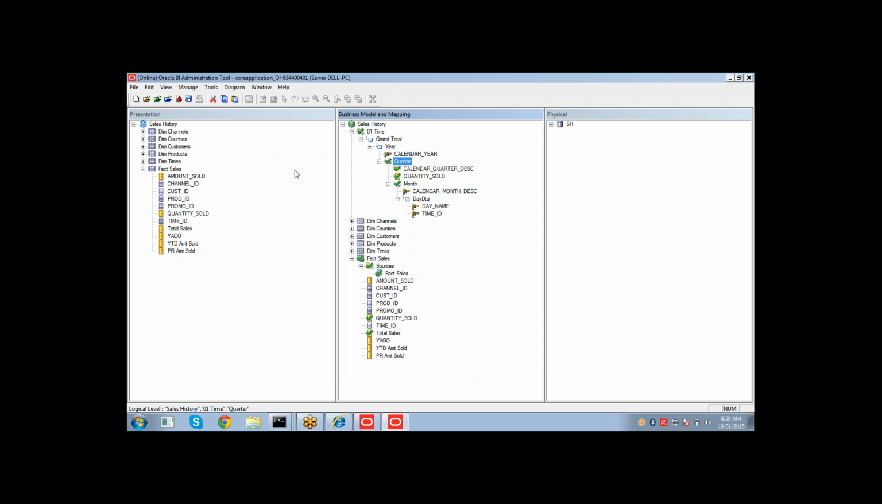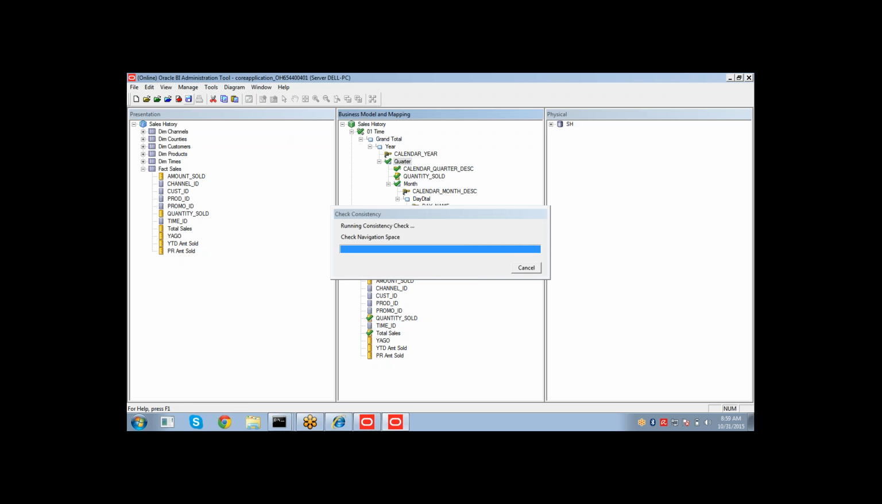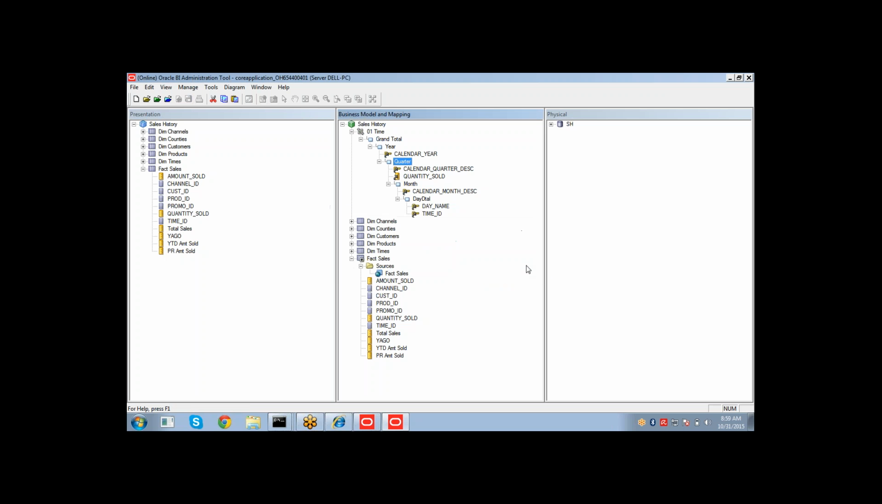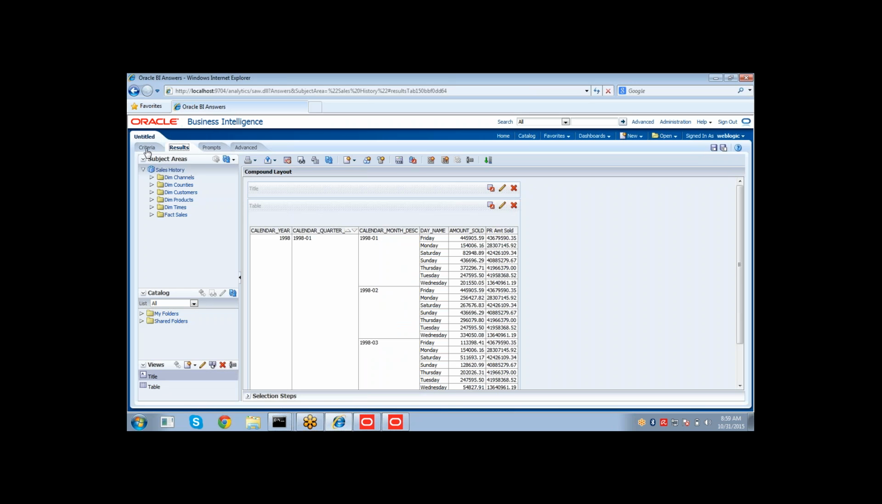A level based measure means you are putting a restriction on the column data to display up to this level only. By adding that column to the level, it will automatically restrict the data up to that level only. Check the consistency. There are no errors or warnings at this moment. And now let us go and test this level based measure.